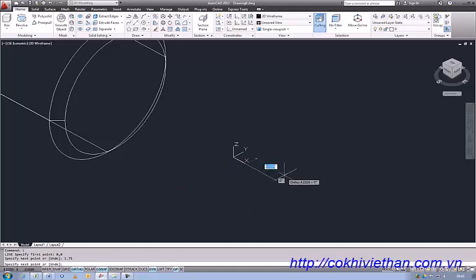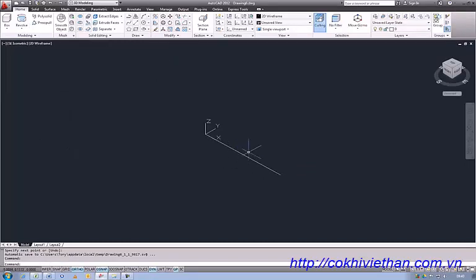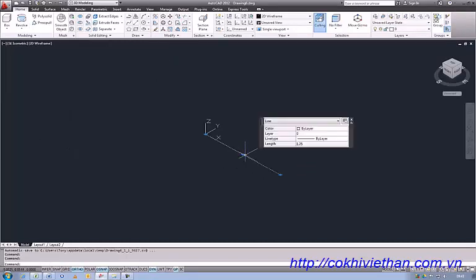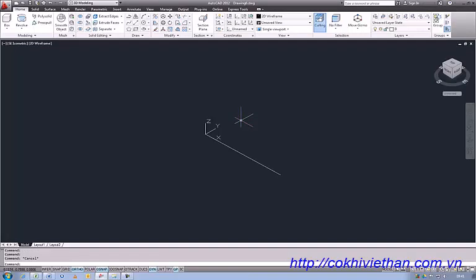Right, hold up. Let's push enter again to get out of that command. Right. So if I zoom in now, I should have my line here. Click on it. Yes, length 1.75. Okay. Let's push escape.